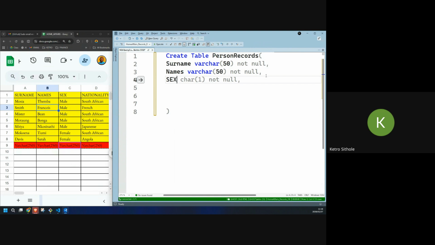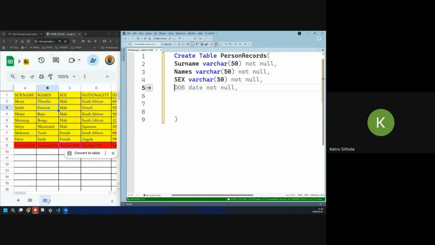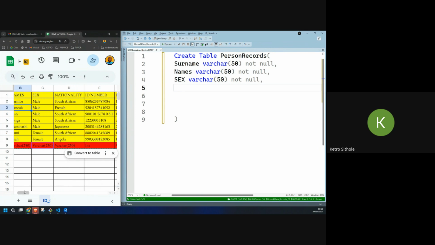So your sex, which is a varchar. At this point, we're using varchar, and we can use 50 or 250, it doesn't matter. And then we have the nationality. If you check here, we have the nationality, which is basically this here. It is a varchar as well, 50, cool.